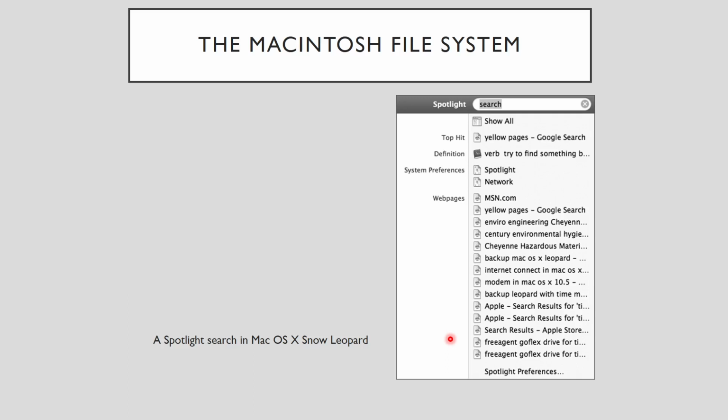And one reason for Spotlight's speed is that it indexes not only by file names, but by metadata associated with documents, such as the author, creation date, and lots of other information. It also indexes based on individual words inside regular text files, word processing files, and even PDF files used by Adobe.